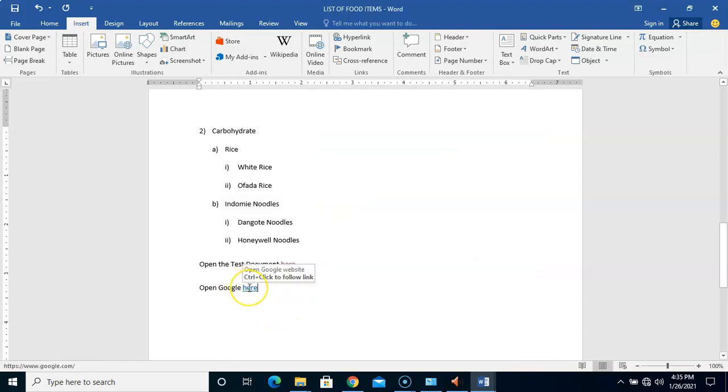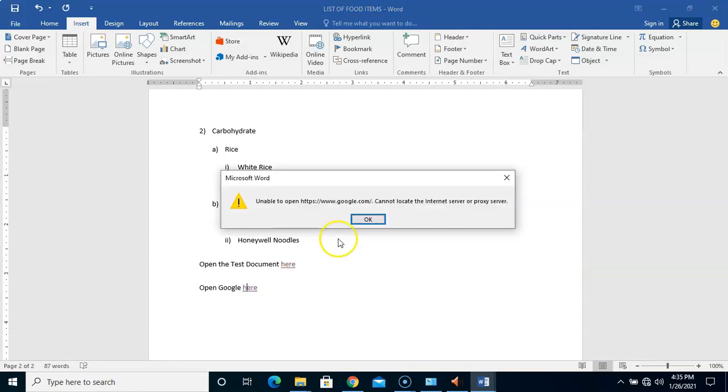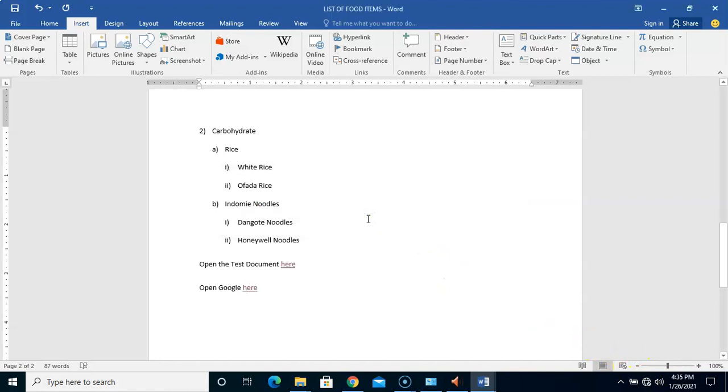So this is a link now. If I hold my control key and click this, it's going to launch Google for me, only if I'm connected to the internet. Look at this: unable to open this, cannot locate the internet server or proxy server. Because I'm not connected to the internet now, it's not loading. Do you understand that? If you are connected to the internet, it's going to load. I hope you get what I'm saying. So you could try that on your system. If you're connected to the internet, it's going to work very fine. Do you understand that?